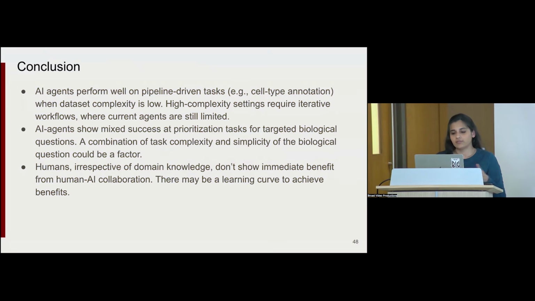Humans, irrespective of domain knowledge, whether they were computational biologists, whether they were single cell specific experienced people, or both of them, did not necessarily show immediate benefit from human AI collaboration, and we are interested in further exploring what happens if you actually let them use AI for some time and then try to again see if they are deriving benefit or not.